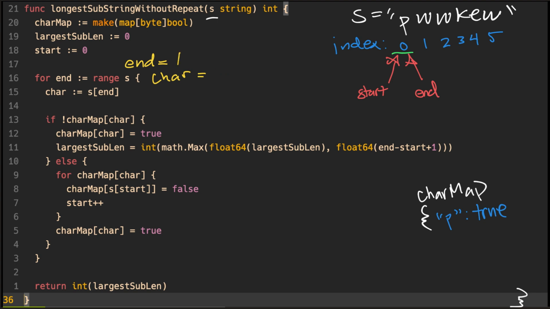Our character is also going to change. It's going to become the character at index 1, which is w. So our end is actually going to move up. At this point, our window is increasing in size. It's expanding. So our window is going to expand to here because our end is going to move to this 1. And once again, we're going to check to see if our character is contained within this map. And it's not. So we're going to add it here. So we'll go ahead and add w and then true.